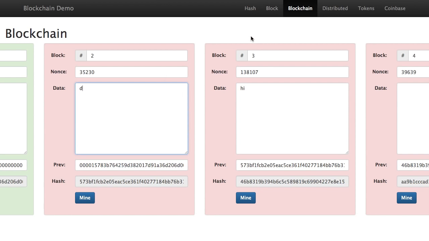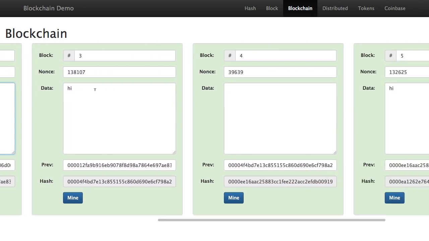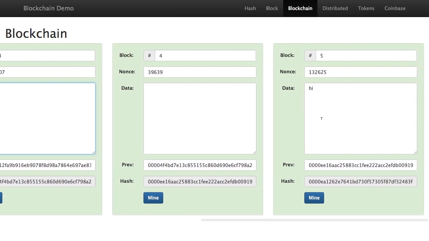Okay, so now, if I do this in this block here, you can see that I've changed it to hi and I remined it. How would I know that my blockchain has been remined? All right, well, let's take a look at that.